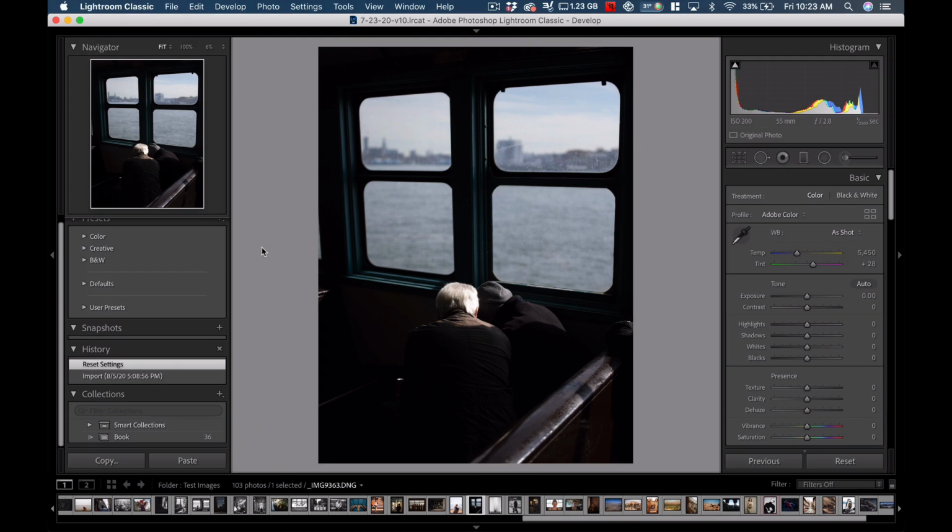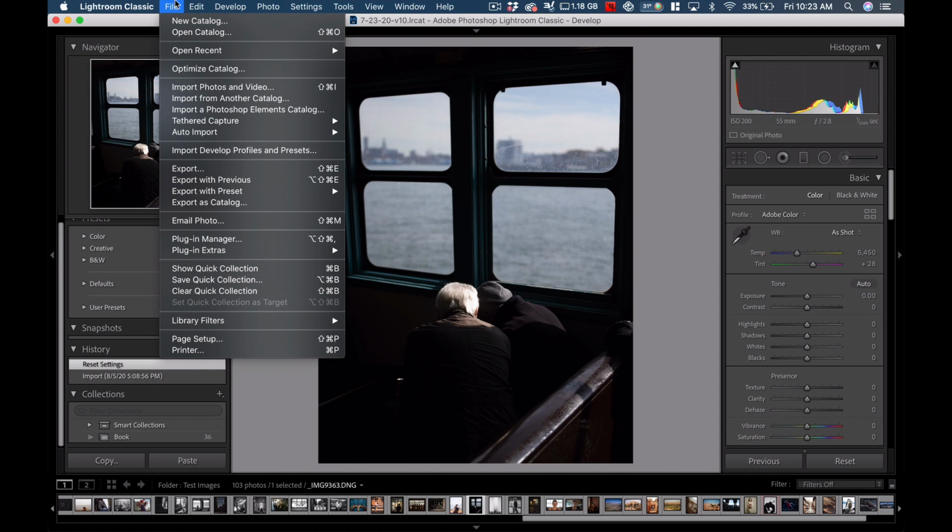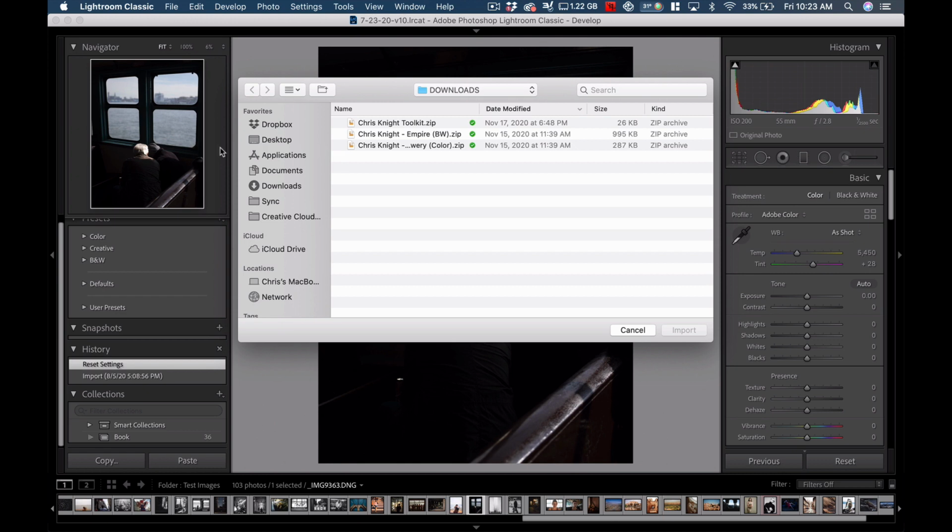We're going to go ahead and jump right into installing these profiles in Lightroom Classic. Installing your profiles is very simple. All you need to do, whether you're on a Mac or a PC, is go up to File in the top left-hand corner of your screen and select Import, Develop Profiles and Presets. So whether you've got the profile pack or you've got the toolkit pack, both of these imports actually happen in this dialog. So it makes it very efficient to do so.